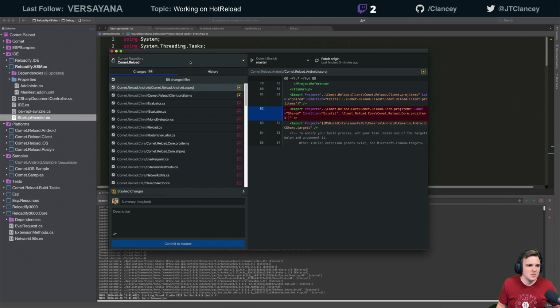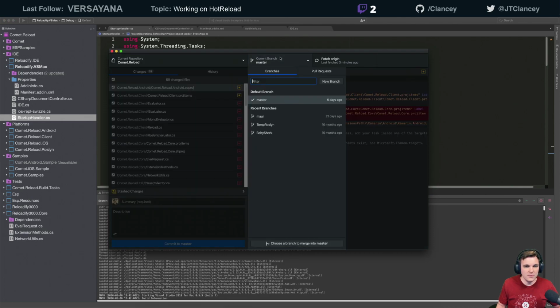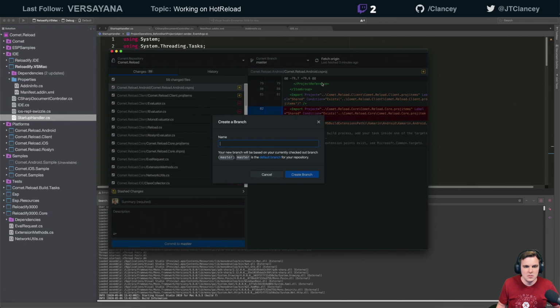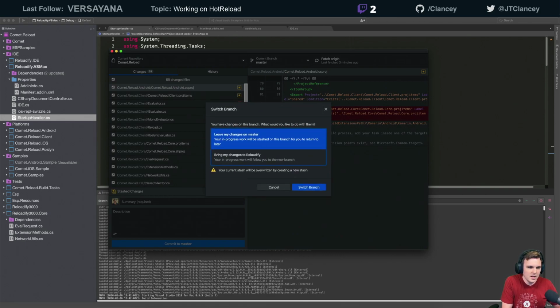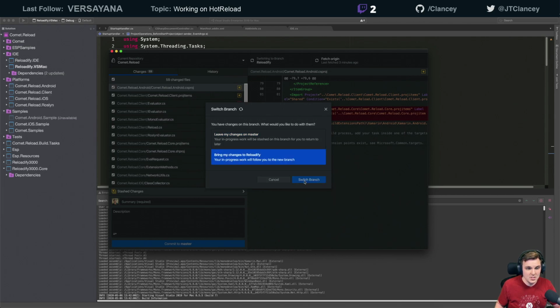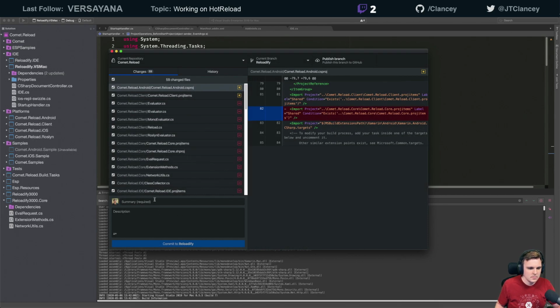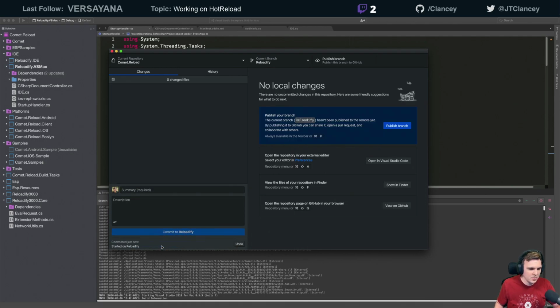Why GitHub app? All right. We are going to fork this puppy. And this new branch we're going to call Reloadify. Bring all my changes. All right, so this is pretty cool. So we need to get Reloadify into a new Git. Let's get into a new Git.